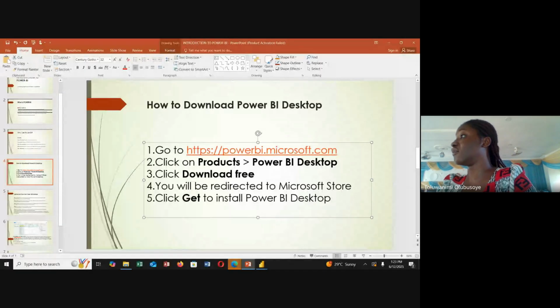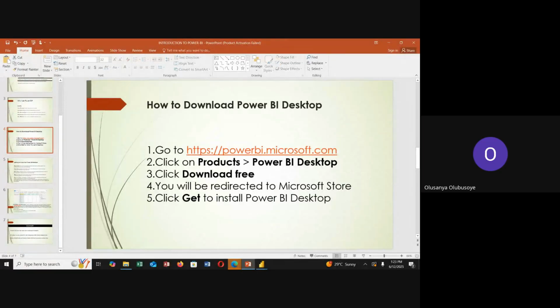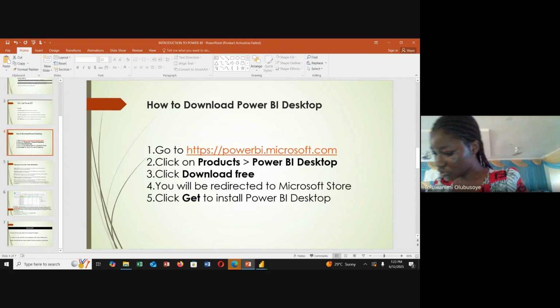But for those of us that have gotten it, we can start downloading. Or, I mean, we don't have to download now. I'm just walking us through the process of downloading. So while we are doing that, we can move on. But in case we're not able to download it now, I want to download it later.